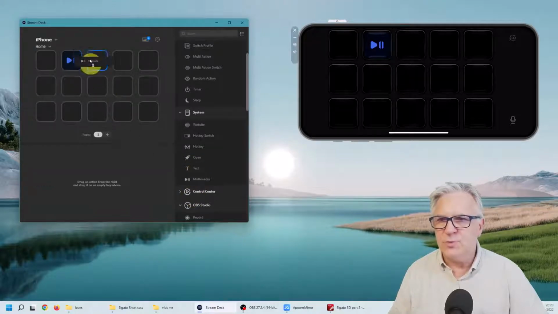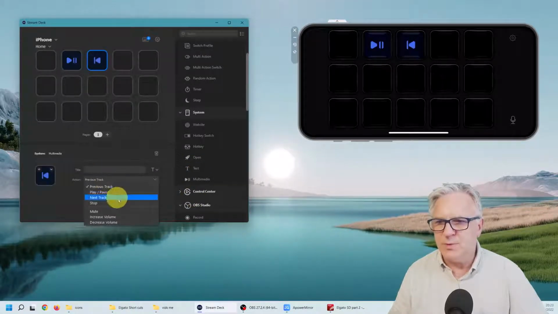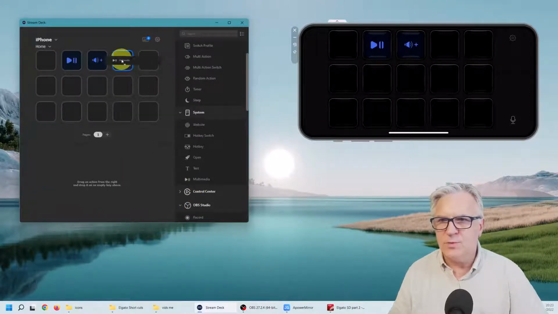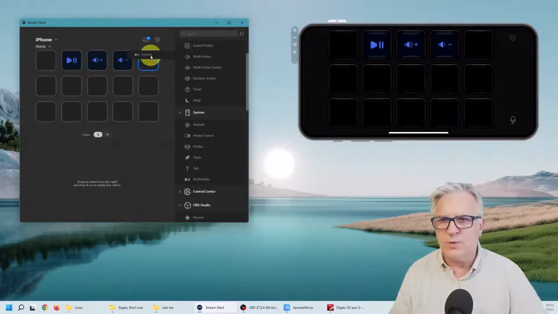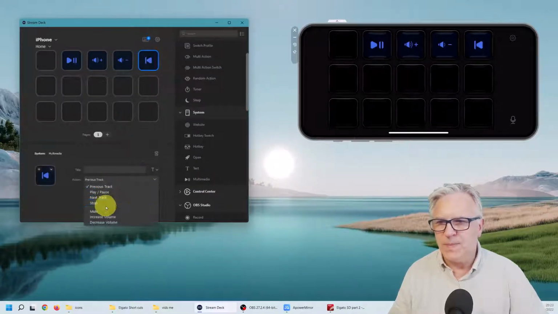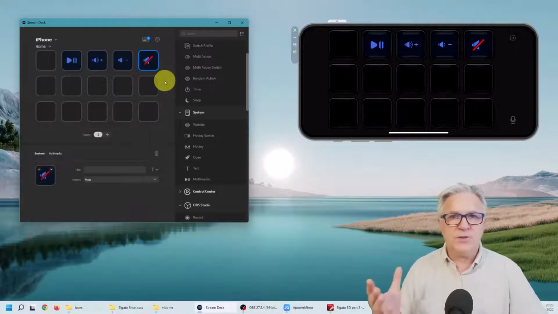Another control, we want to increase the volume. Another one, we want to decrease the volume. And the final one, we want to mute. And that's that. And that's all of them done.